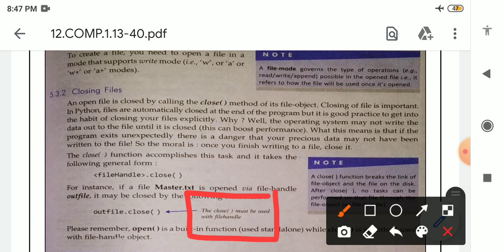The close method must be used with a file handle. This is the file handle or file object. So it is compulsory to use the close method with the file object. Open is a function, but close is a method. Why? Because in close, see here, it is compulsory to use the file object. That is why close is a method and open is a function.